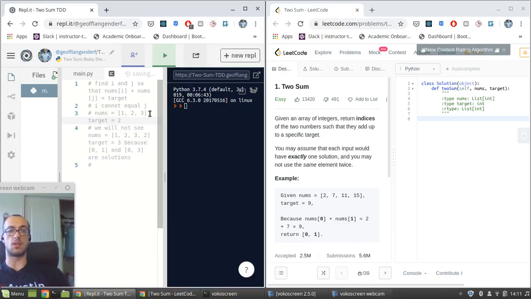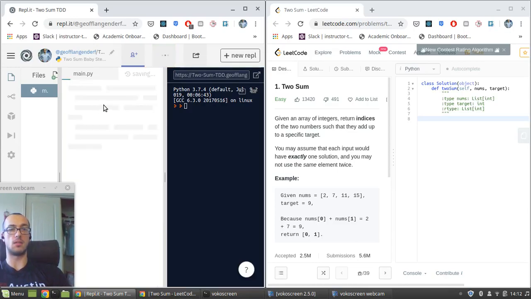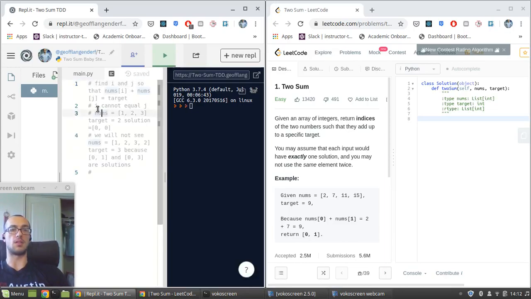So if we get the solution 0, 0, so 1 plus 1 equals 2, but in this case we're returning the same index twice, and so that would fail. Okay, and so that would fail this condition, so i cannot equal j, and so this is an example of what we will not see, right? So we need to make sure that we're not returning something like 0, 0, 1, 1, 2, 2, 3, 3, and so on.